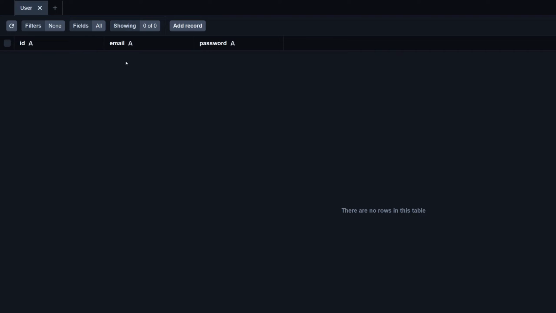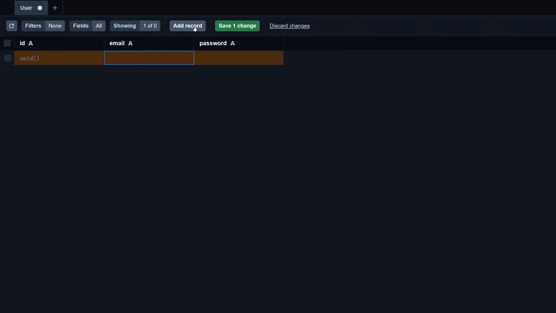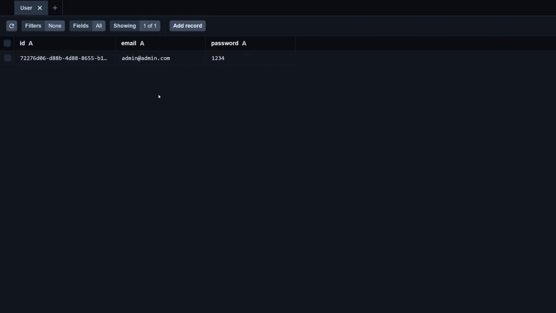our schema, the ID field, email, and password column. Now to add records, just click on the add record here and type your desired email. Here in this tutorial, I'm gonna pass admin.com, and for the password 1234. And as you can see here, the ID is also auto-generated by SQLite itself.